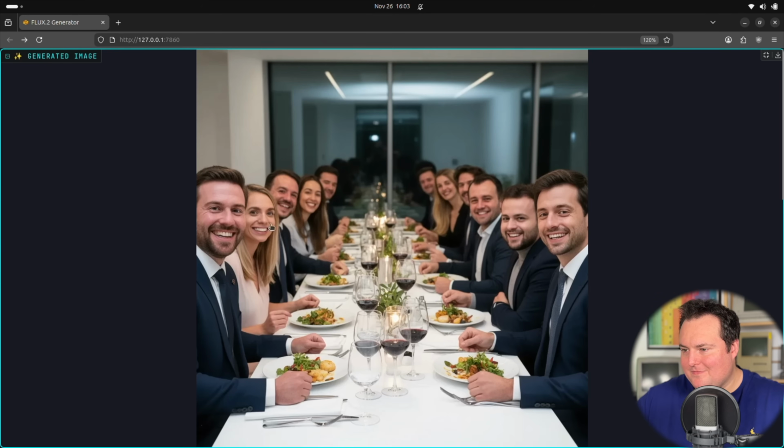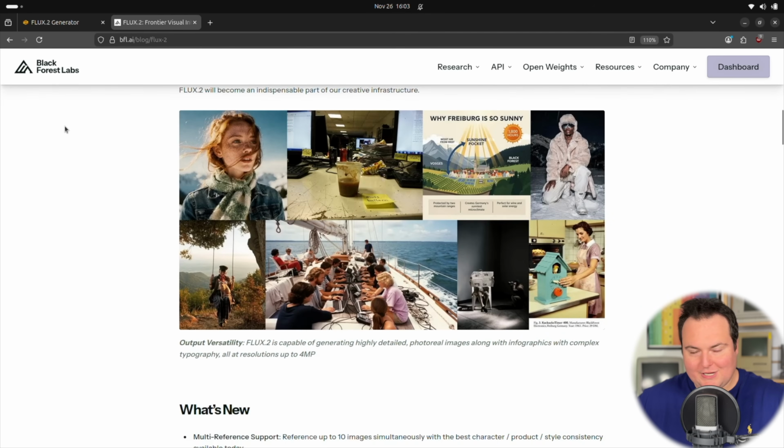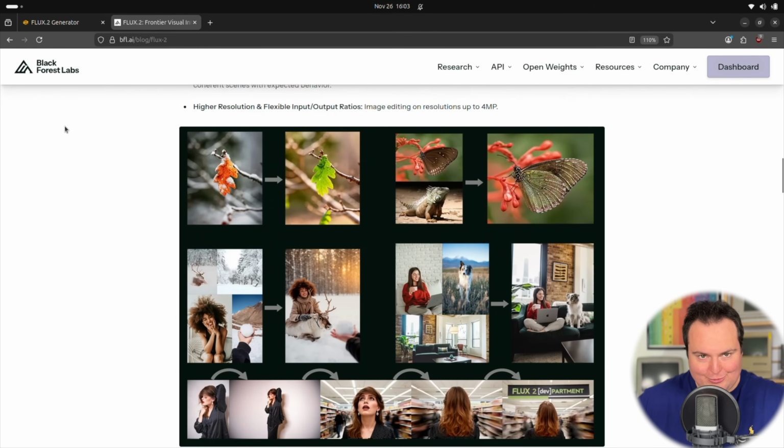This looks like it's like the finance dinner party. So that's going to conclude our first look and local test of the FLUX.2 DEV model.